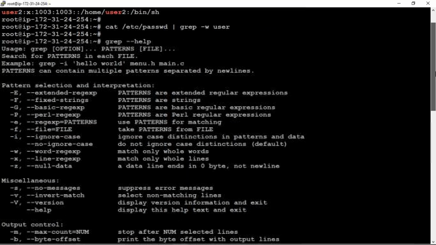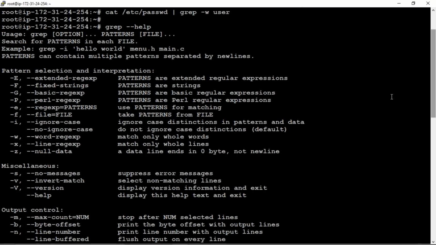These are all the grep options. See here, I have used -i. -i means ignore case distinctions in patterns and data, which means whatever data we require, only that will be printed.